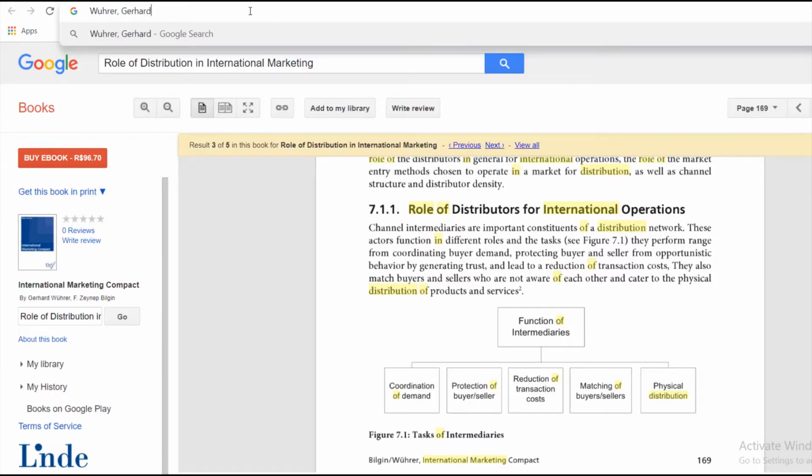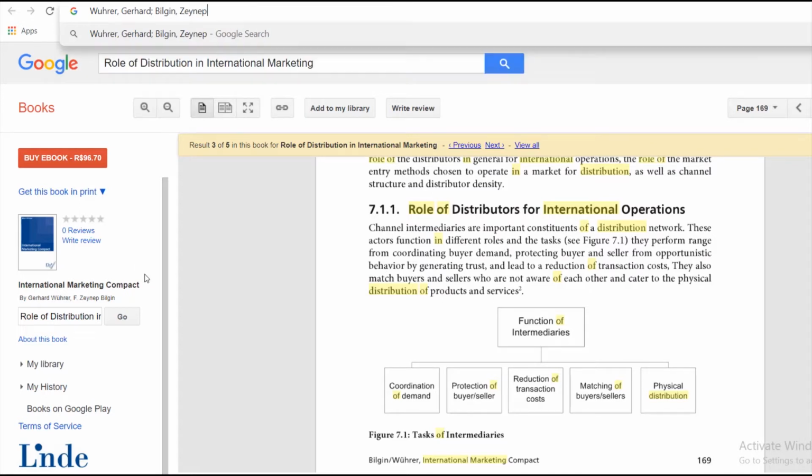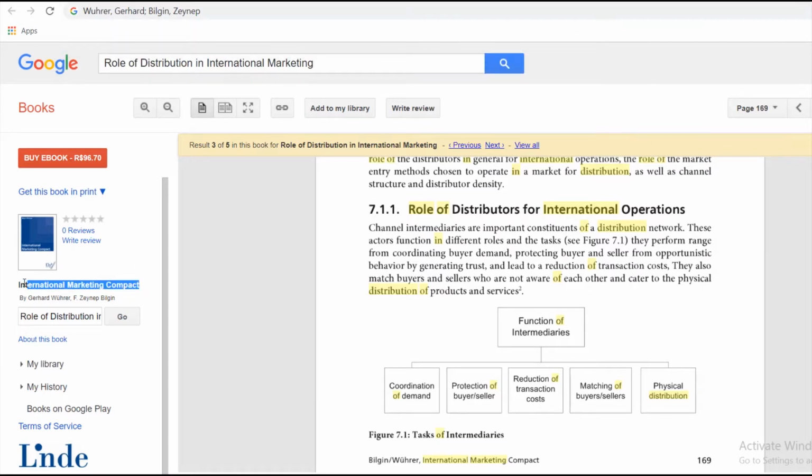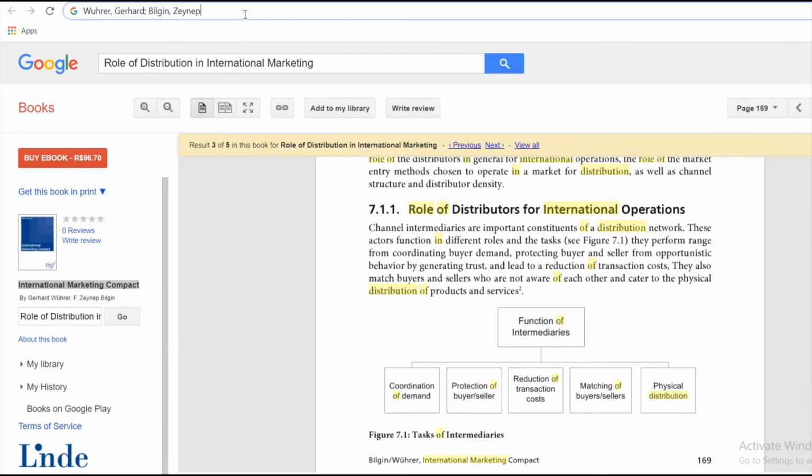Part 1 involves writing the surname of the first author. Insert a comma, leave a space, and add the first name. Immediately after the first author's first name, we will add a semicolon, leave a space, and add the surname of the second author. We will add a comma, a space, and the first name of the second author. Copy and paste from the Google Books page.